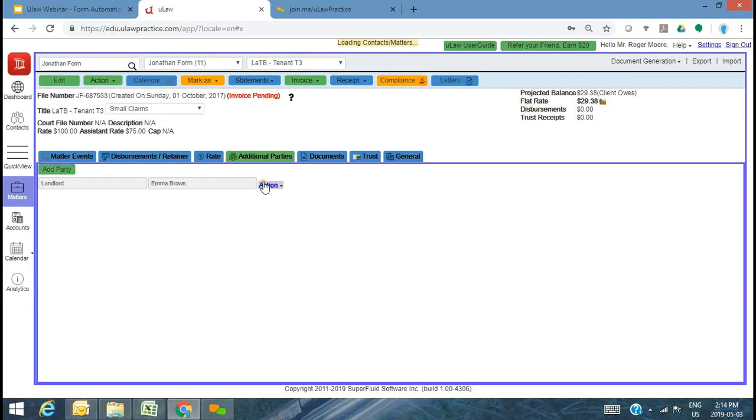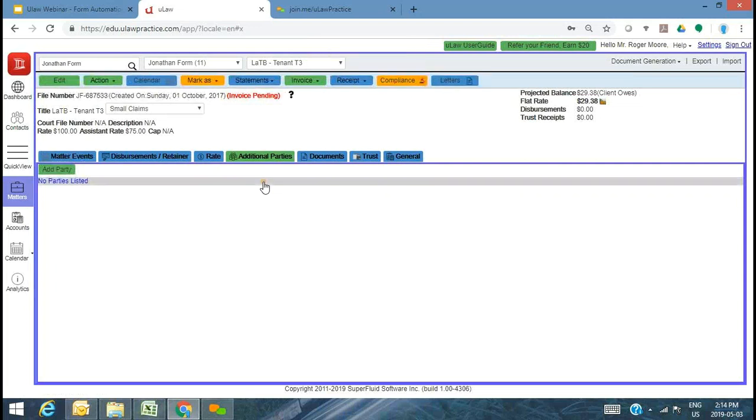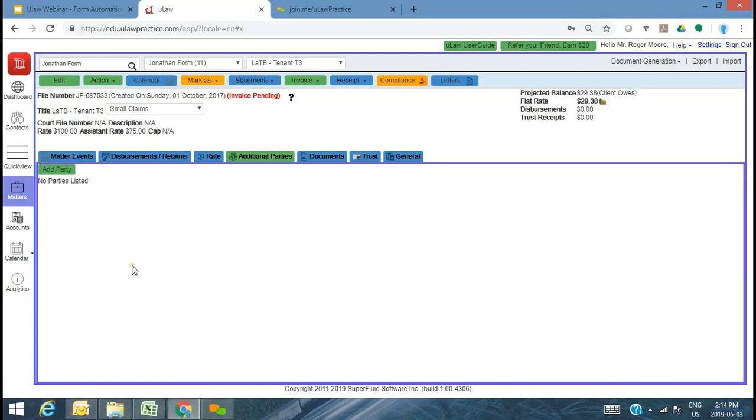Okay. So by default, what you should expect is when you click on additional parties, it would say there are no parties listed. Okay. So there's no associations of contacts or other individuals that we know of that have been related to this matter within uLaw practice.